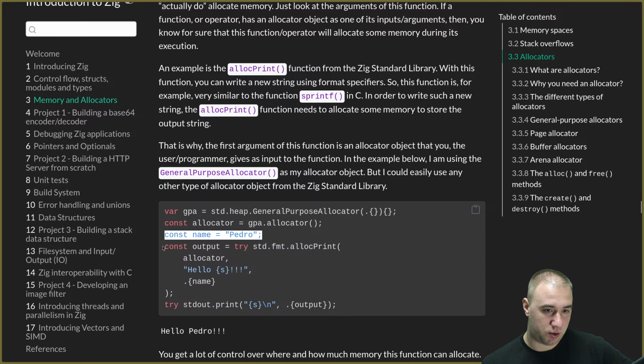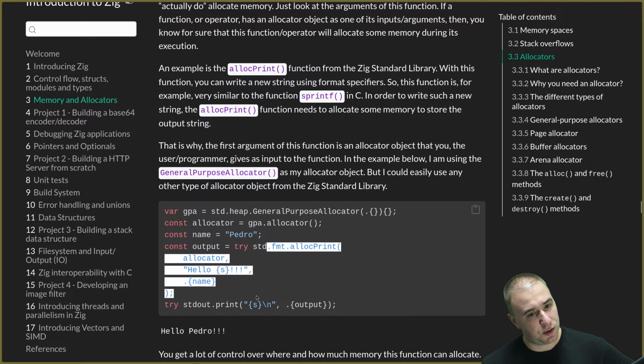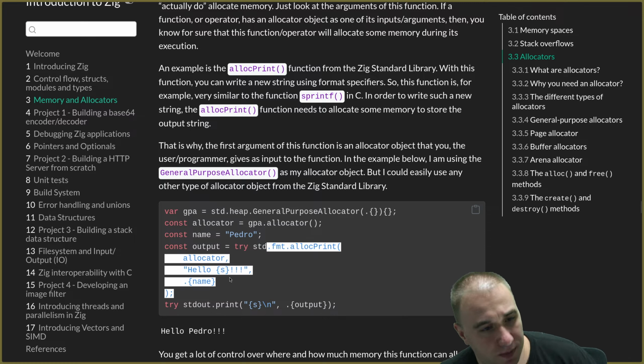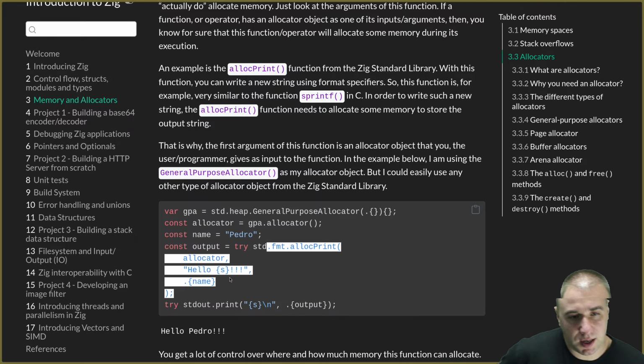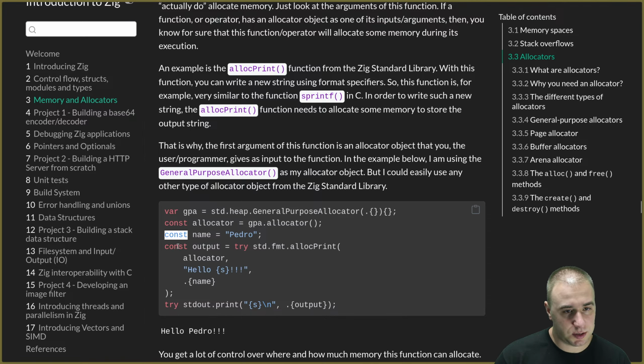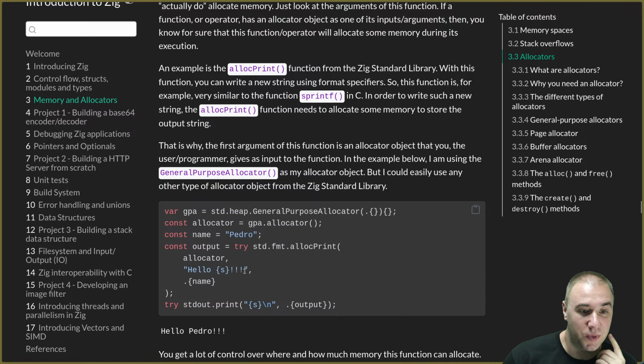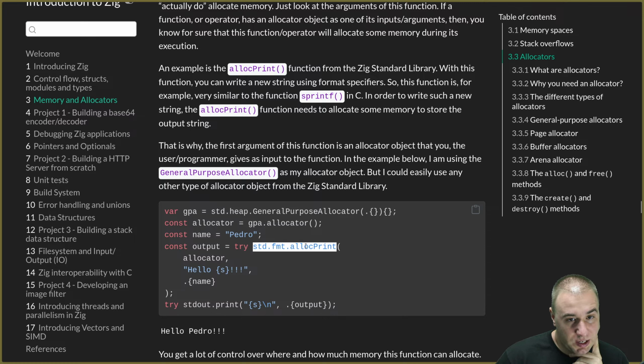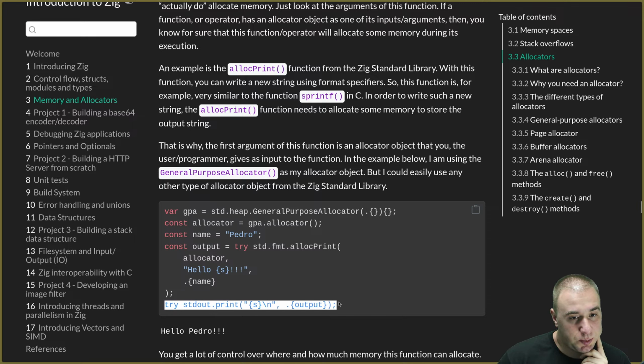And const name Pedro. So this is constant, right? Const output is try. I can do that as a constant. That's interesting. I guess because these are all constants, this will evaluate during compilation time, maybe. I don't know. But we have output and we do try std.fmt.allocPrint. We give it the allocator, then our template, and what to put inside of the first element. All right. And then we just print it out. There we go.